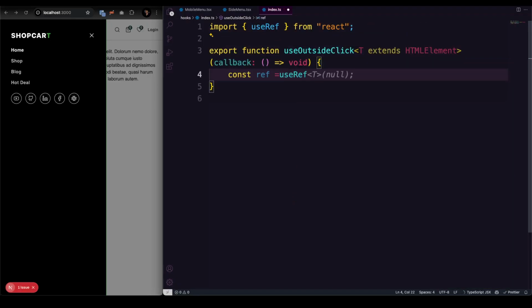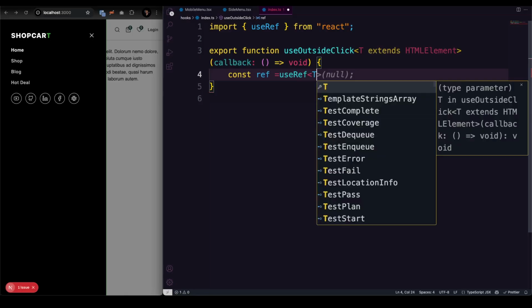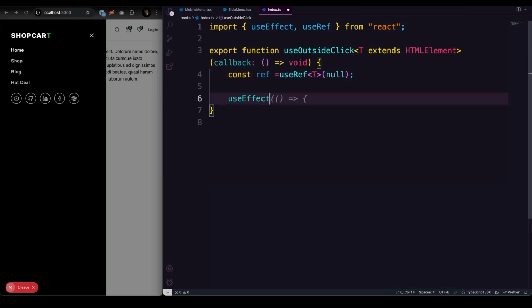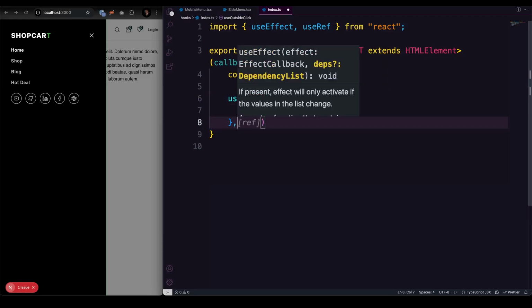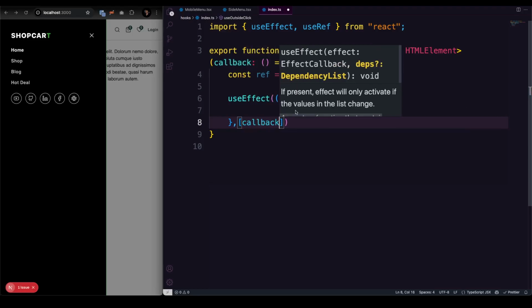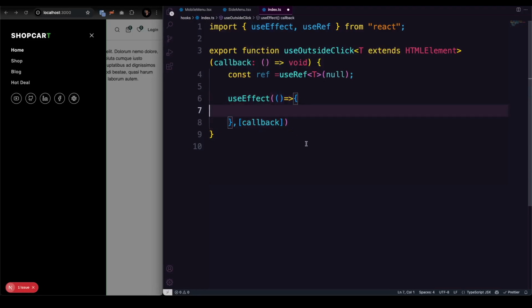That reference should be used with useRef. Need to import it from React, and then it's going to take the T, which is going to extend null by default. Then we're going to pass that useEffect, and here we're going to define how those things can combine. And in the dependency we're going to pass the callback as a dependency. So whatever function we pass, whenever it changes, it will take action.